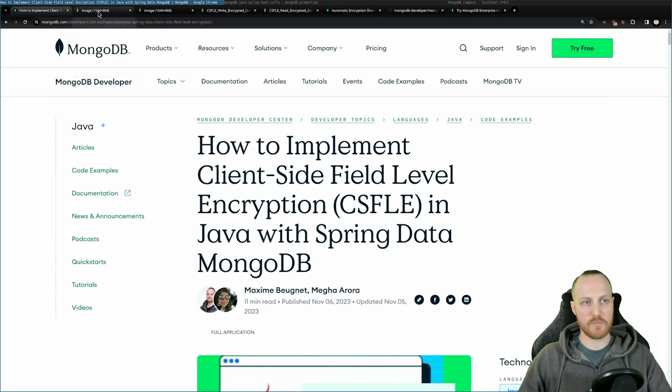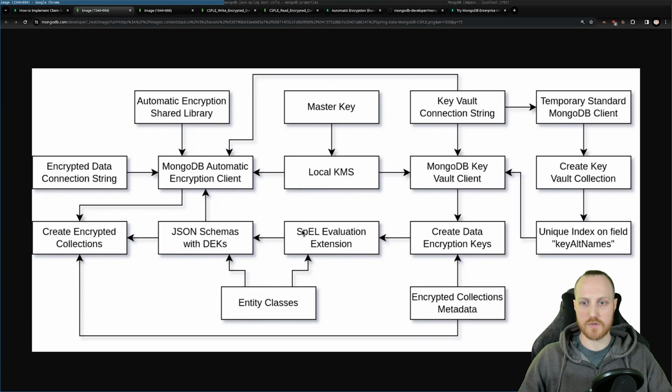So in this blog post, there is this schema where I try to explain all the pieces we need to get CSFLE up and running with Spring Boot, Spring Data, and in general. So let's cover this quickly and have a look at how it works, so we can then map this schema to what we have in the code.